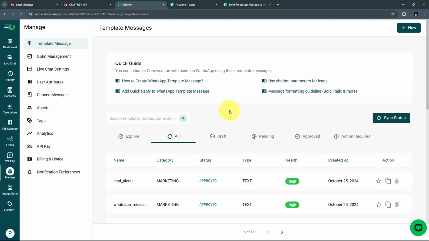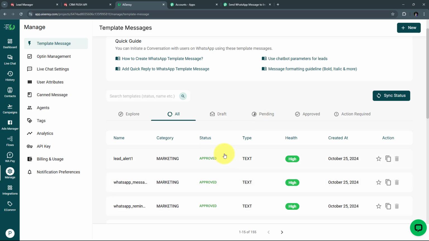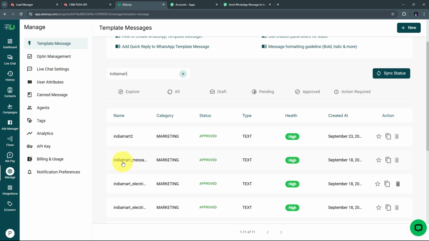After customizing the message, you need to take the approval of the template by AI Sensei, and after taking the approval, you will see your templates like this, and you will get the status of approved. So here in AI Sensei, I have created a template of IndiaMART, so I'm going to search for that. And here I have this particular template of IndiaMART message, so I'm going to show you this template.